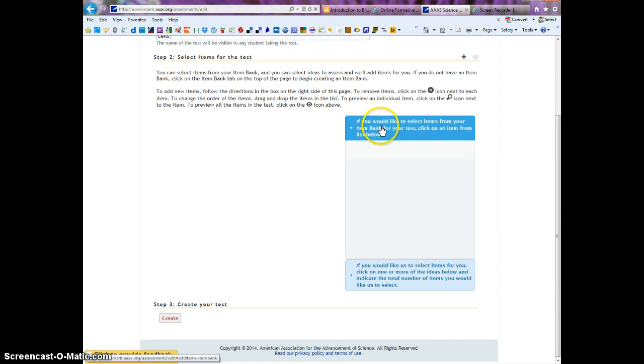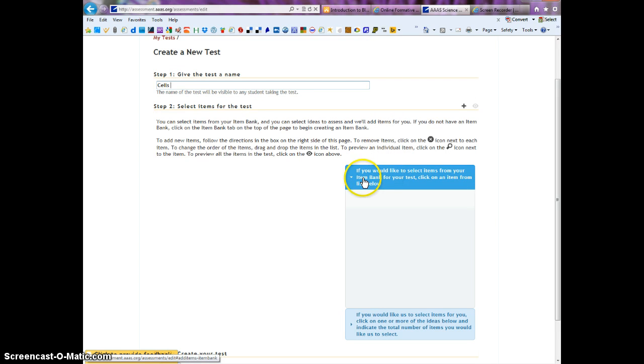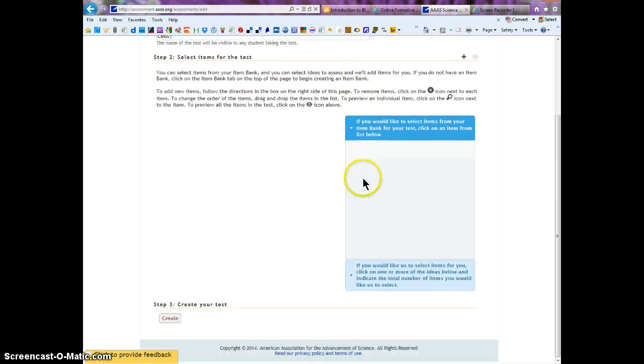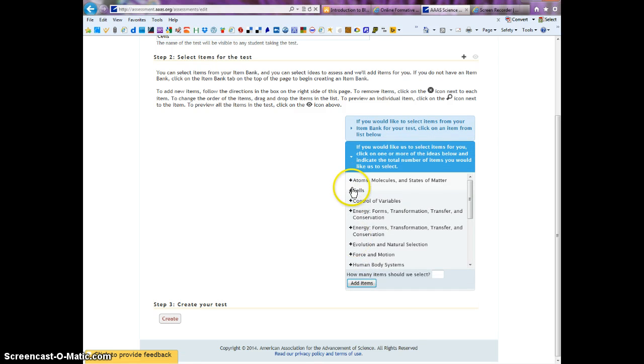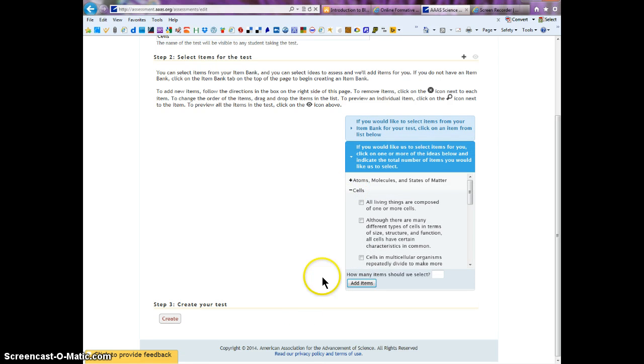I can select items that I've uploaded into an item bank, but I don't have that. So I'm going to use ones provided by this organization. I'm going to click on cells and just the objective or the misconception, all living things are composed of cells. I want, say, just 5 questions, keep it simple, to see what they know. I'm going to add the items.